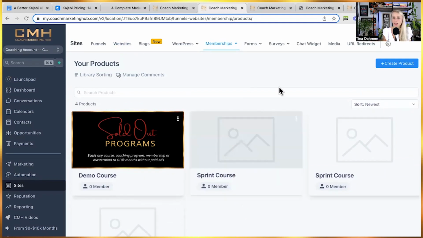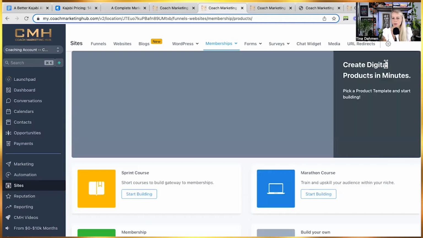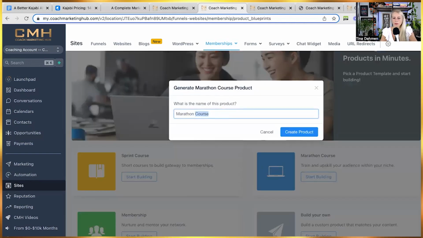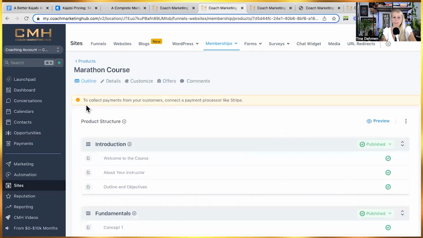If you want to create a new course, these are all demo courses, so you just hit the create product button, and then you can select between a sprint course, which is usually like a mini course, and a marathon course, which as the name suggests is a bigger course. You can build your own, or you can create a membership site as well. Let's say we take the marathon course. Let's just leave the name as is. Awesome. So there's a little notification.